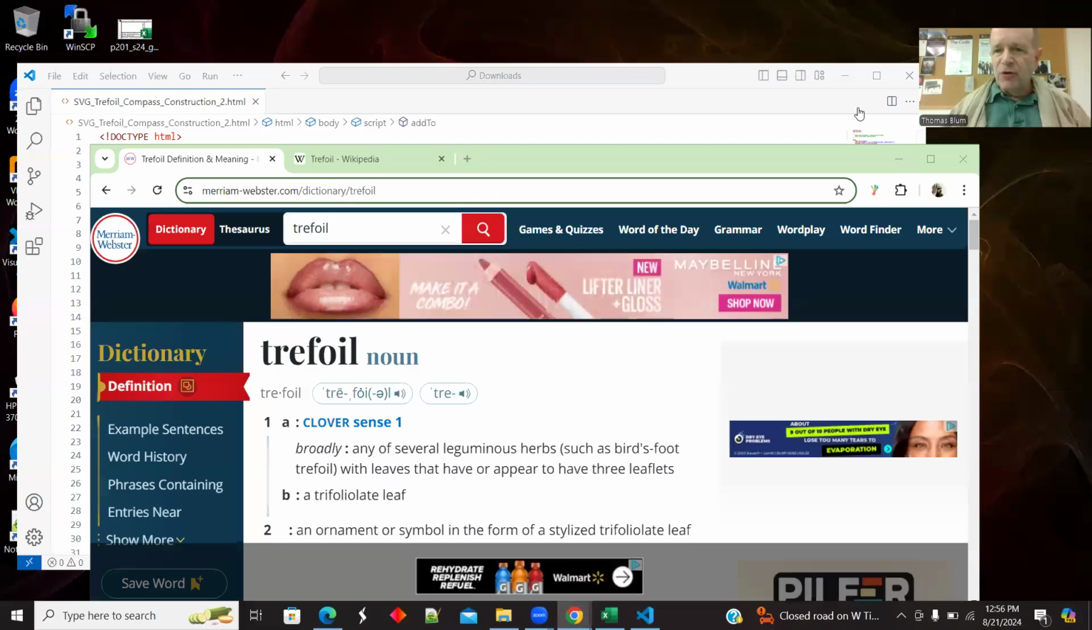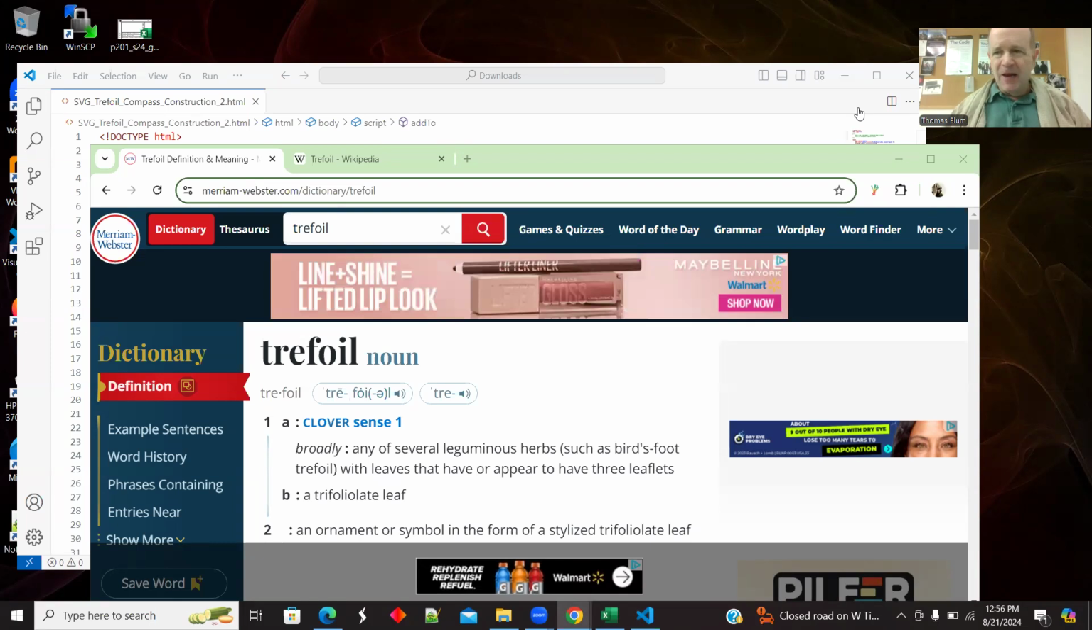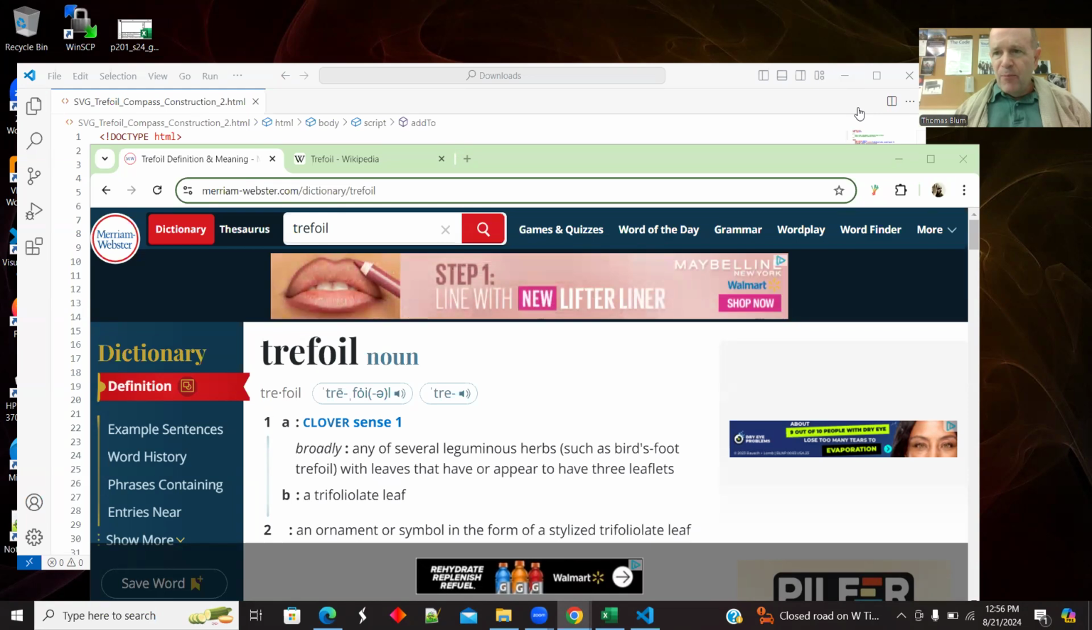In this video, I'm going to use JavaScript to populate an originally empty SVG element and make a trefoil design. So here it is. I looked it up in the dictionary.